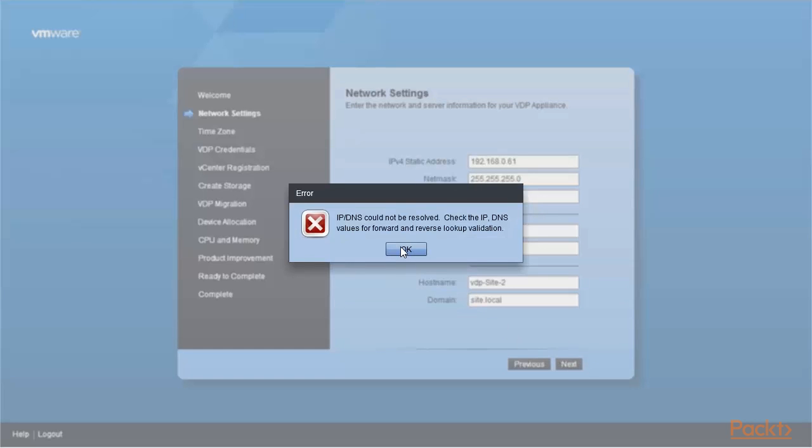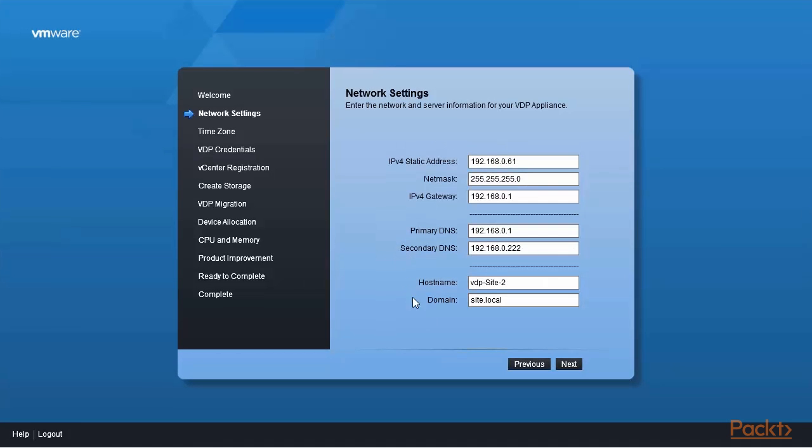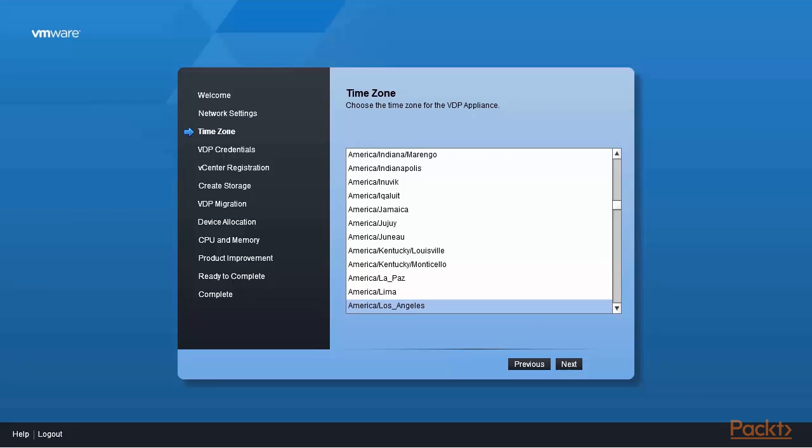Next. IP and DNS could not be resolved. Check the IP DNS values forward and reverse. So I'm going to have to go back and change that. And actually I will just call it VDP2. So I created the forward records and the backward PTR records in the domain name server, so the name is being resolved. It's VDP2. When I click next, it allowed me to go forward.